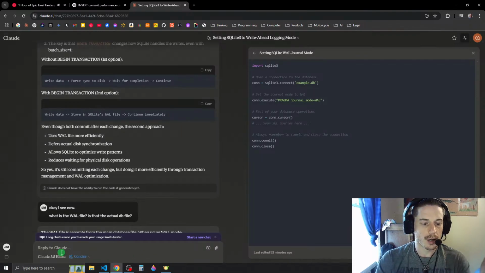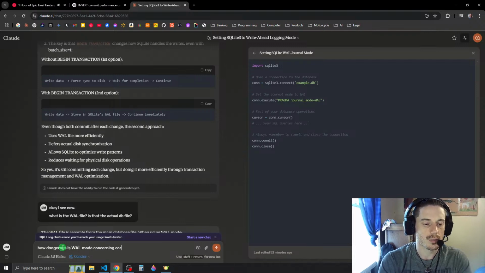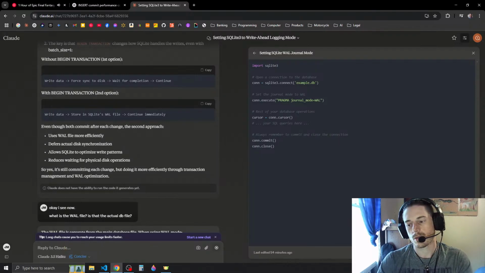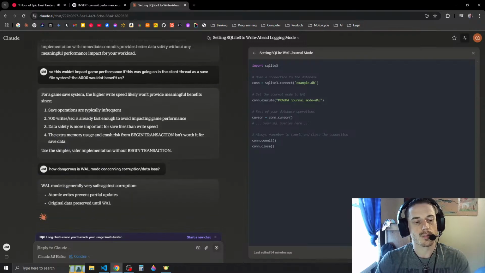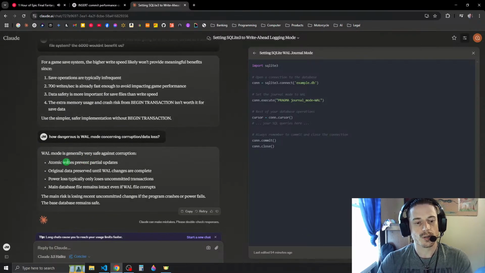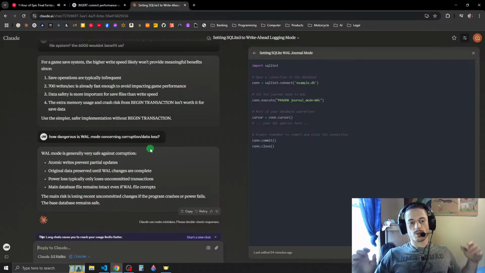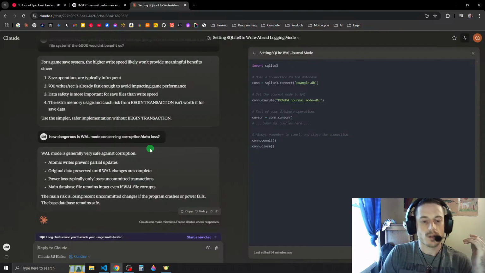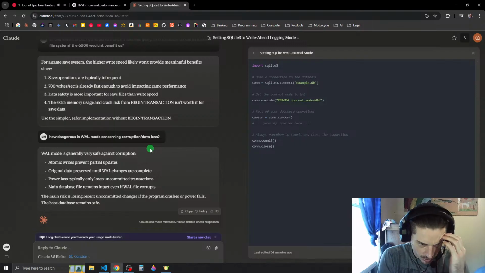So how dangerous is WAL mode concerning corruption? That's really what I need to know. Is it worth the benefit? Well, WAL mode is generally very safe against corruption. Atomic writes prevent partial updates. Original data is preserved until WAL changes are complete. Recovery typically only uses committed transactions. Main database is protected, even if the WAL corrupts.